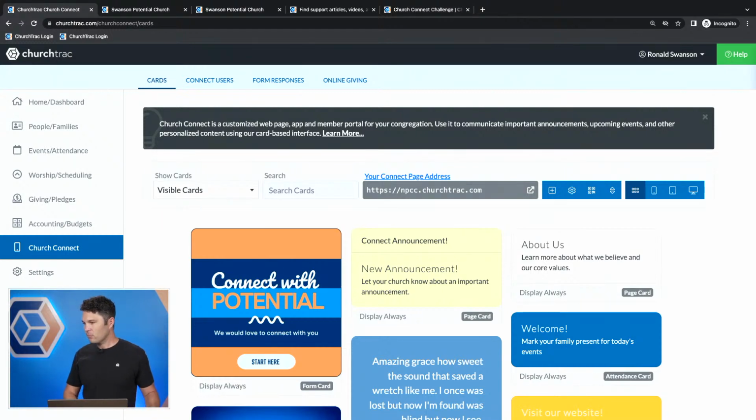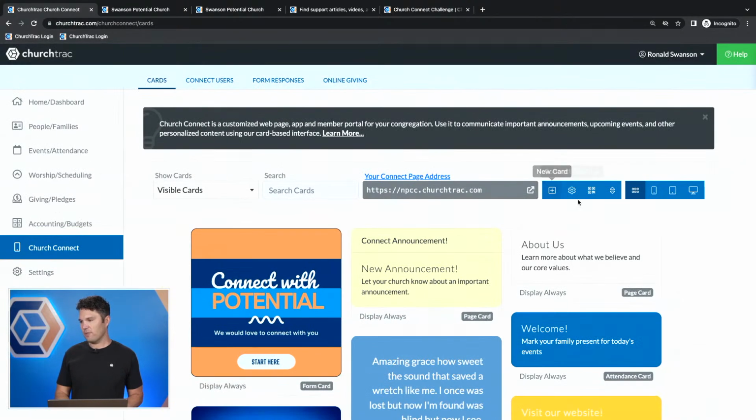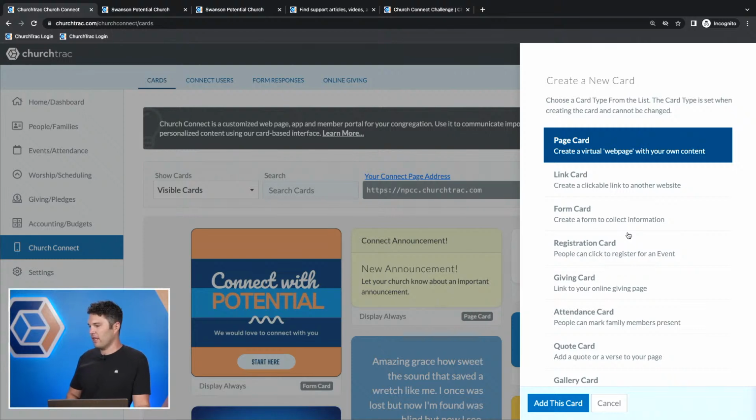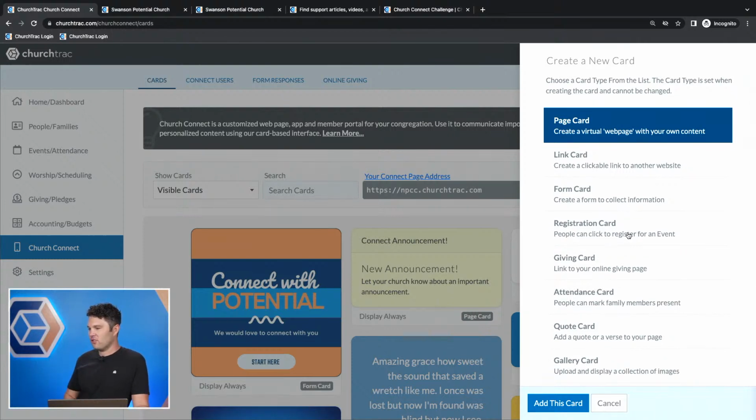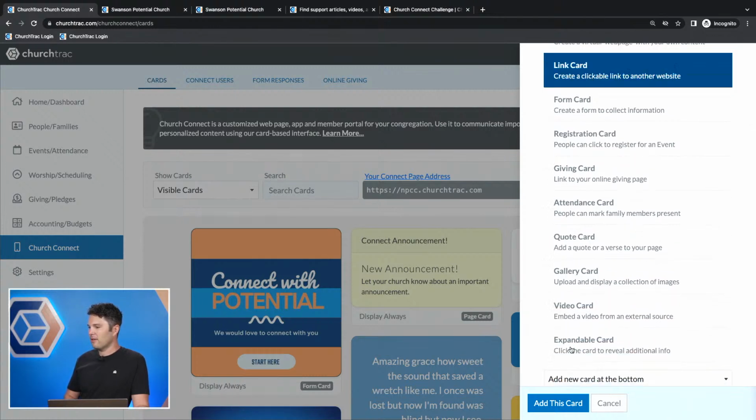So we'll add another card. And again, to add a card, you just click this new card button. Now, one little FYI: we're about to do a pretty big overhaul in the looks of ChurchTrac. The functionality is not going to change much, but this menu will slightly change. So what I'm showing you will be slightly different next week, so just be ready for that. It's not a big enough change that's noteworthy, but it's still enough that you need to know about it. So I'm going to do a link card. Add this card.